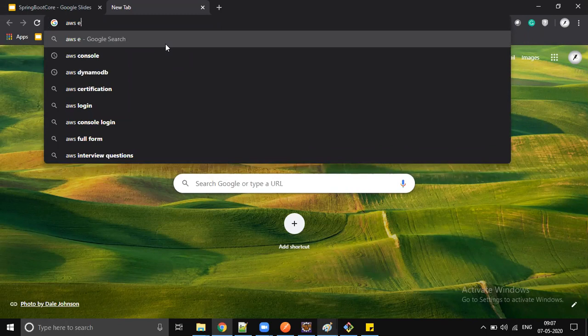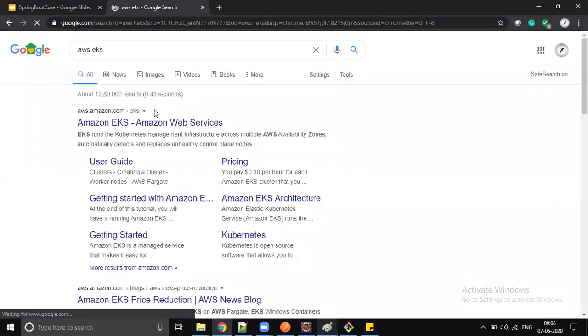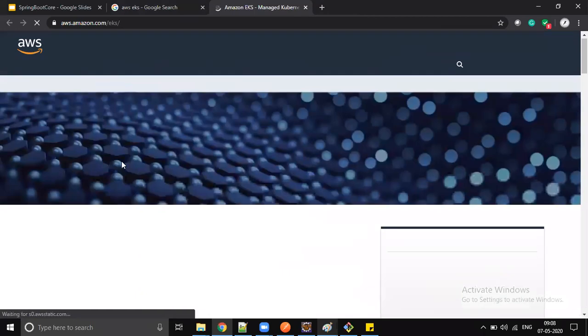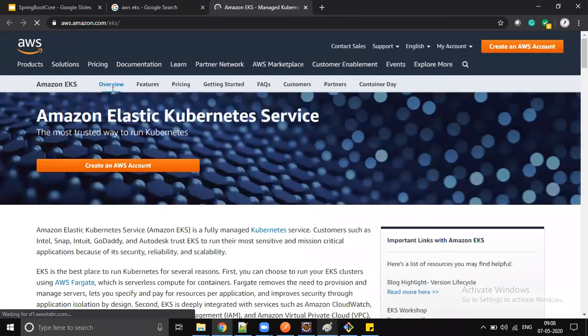AWS introduced a concept called EKS. There is a new service, Elastic Container Service, right? So using this, you can easily deploy Kubernetes instances, right? So this is one feature, but this works only on AWS.